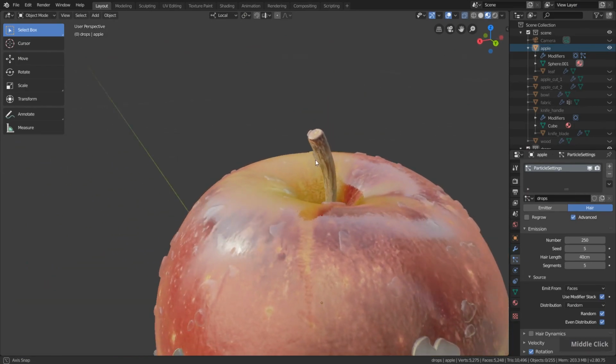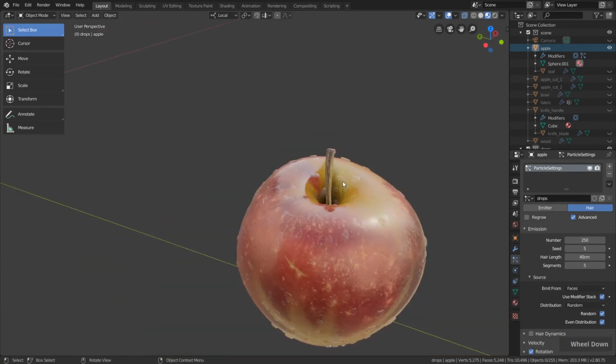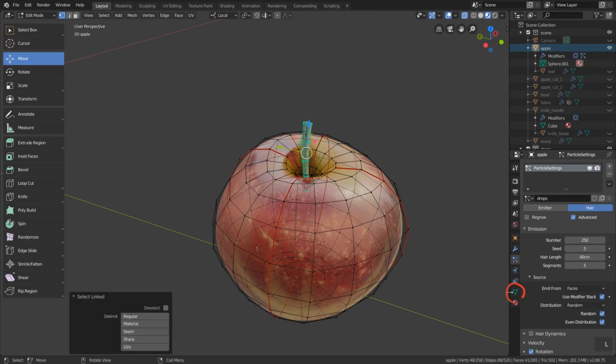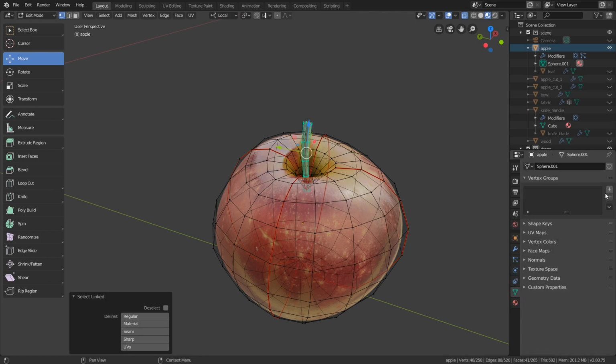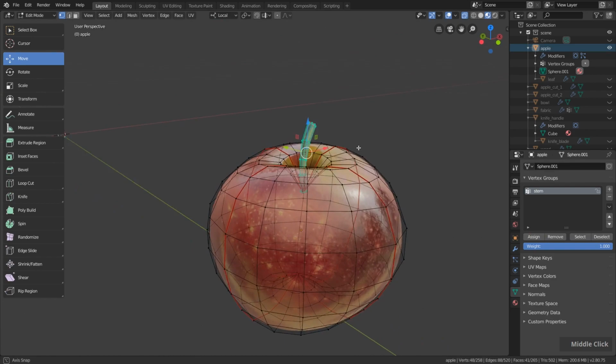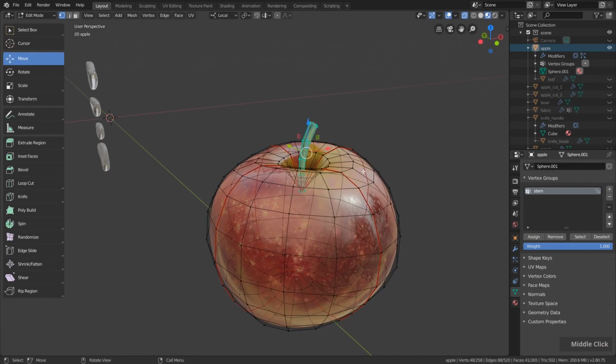So let's exclude the stem from the particle system. And for that we have to switch to edit mode, deselect everything, and we hover the mouse above the stem, press L to select it. Then let's go to the object data tab down here, create a new vertex group. Let's call it stem and click on assign. Now we grouped all the selected vertices in here, and now we can exclude these from the particles.